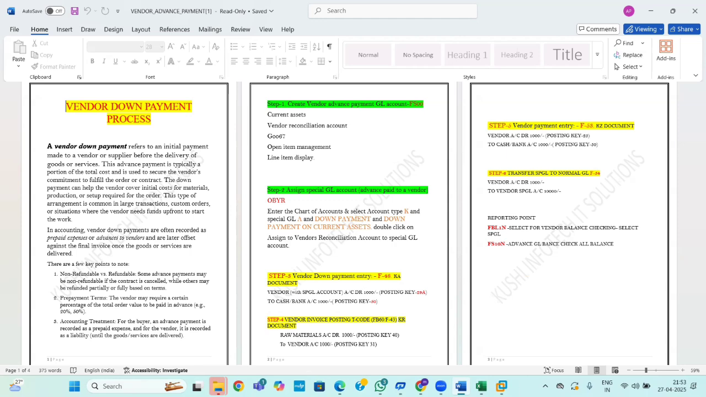And prepayment terms: the vendor may require a certain percentage to be paid. A few vendors will expect 50% to be paid in advance, and a few vendors will expect 20%, and later you can go for the 80%. Coming to the accounting treatment for the buyer, the advance payment is recorded as prepaid expenses, and for the vendor it is recorded as a liability, until the goods or services are delivered.